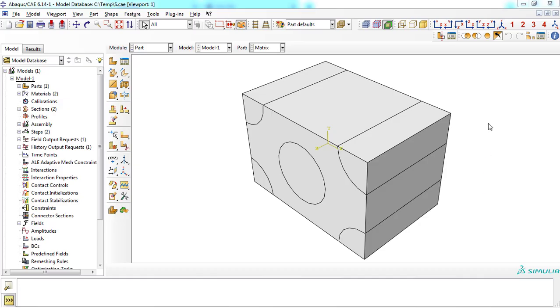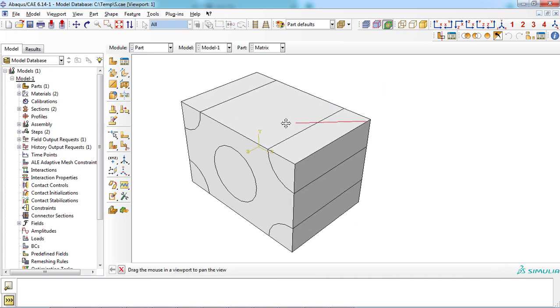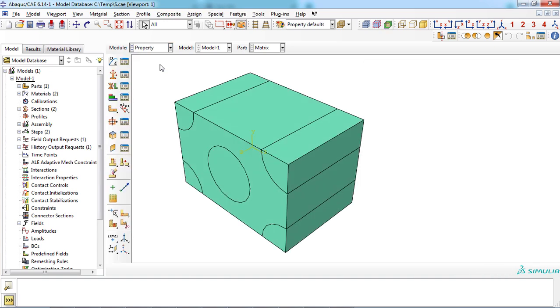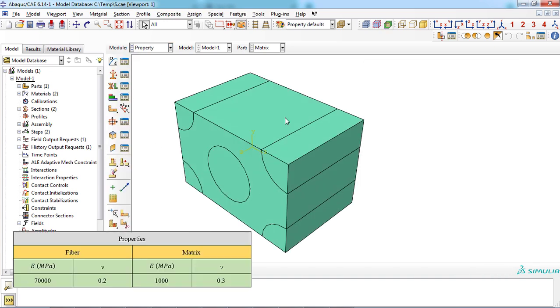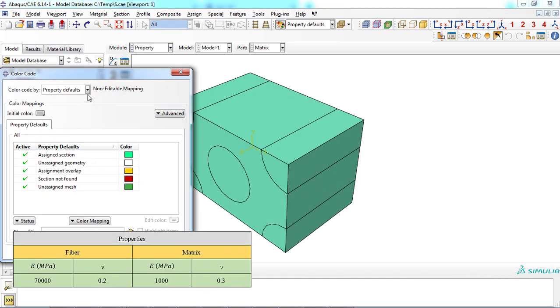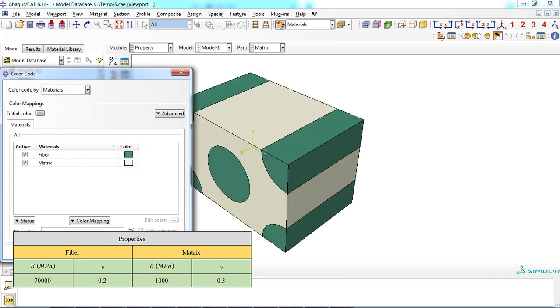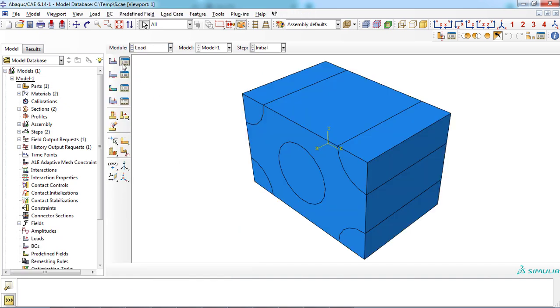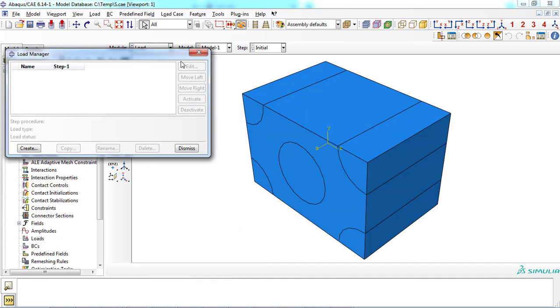As an example, a three-dimensional RVE of a unidirectional fiber-reinforced composite at microscale was prepared. Details of the dimensions can be observed. Two types of properties were defined for fibers and matrix. Both fibers and matrix were considered as isotropic material, and elastic constants were only defined. As you can see from the load module, no boundary conditions have been defined yet.